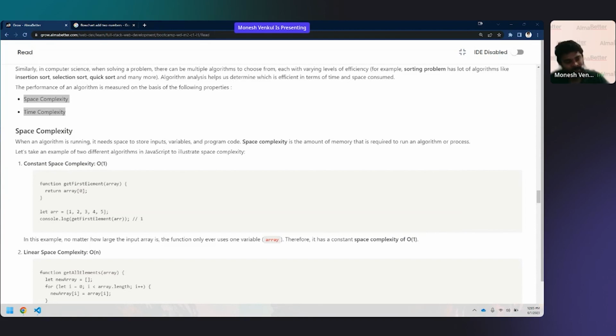At that time, in olden times, space complexity used to be a big thing because the cost of 1 MB used to be in millions. Now 1 MB is nothing. You will get nothing as 1 MB is nothing. So yeah, nowadays we only see about time complexity. First I'll discuss space complexity, then I'll discuss time complexity.